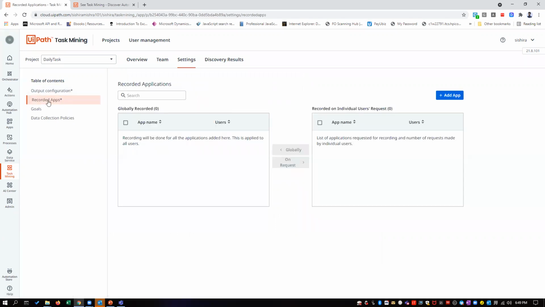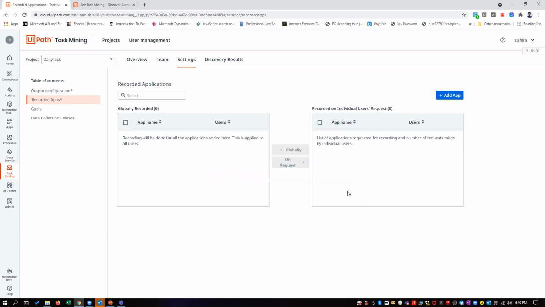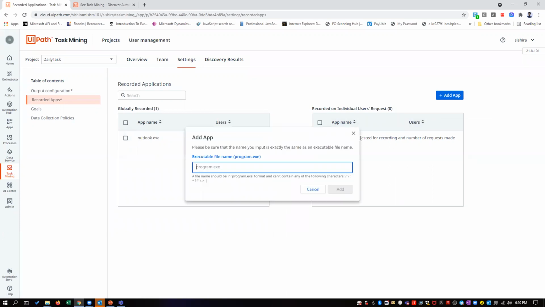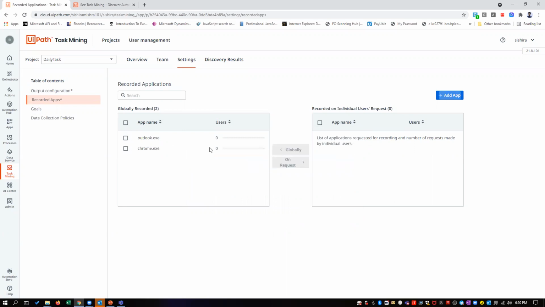The next is what application you want to record. Let's say I want to record my Outlook.exe, maybe chrome.exe. All these different types of applications you can keep adding in this list. Make sure you're giving this with the full name, with the extension, right?